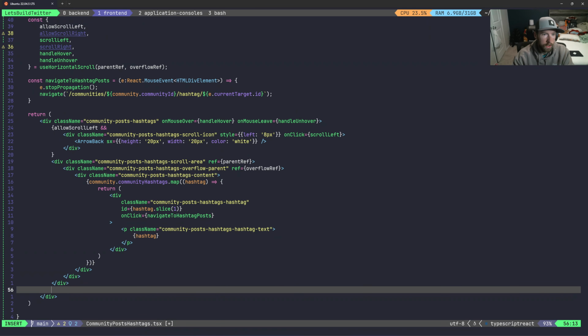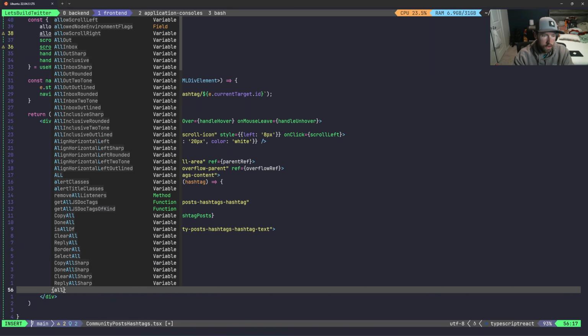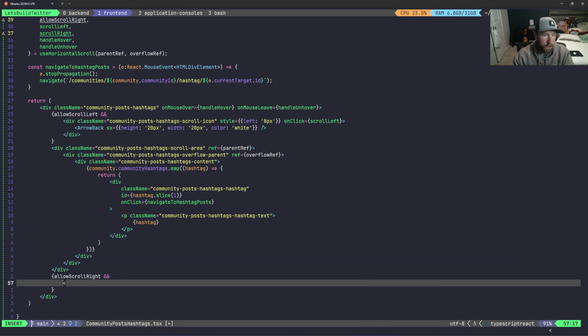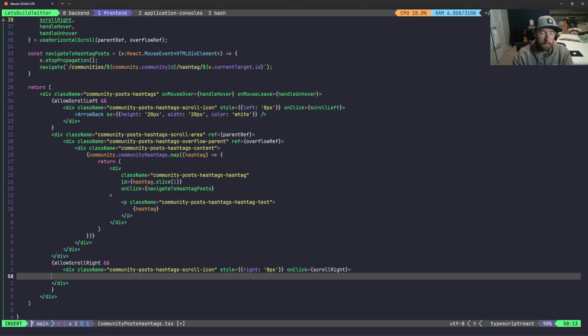Then we need to come outside of that div where we have our scroll area and stuff. We're going to say allow scroll right, and if we allow scroll right, we're going to have a div with a class name equal to community-post-hashtags-scroll-icon, once again style equal to right, and this will be right of 8px instead of left of 8px, and then onClick is going to equal scrollRight. I don't actually remember if I set up the hashtags to be able to view these, so we might not even be able to see any of these, but it is what it is.